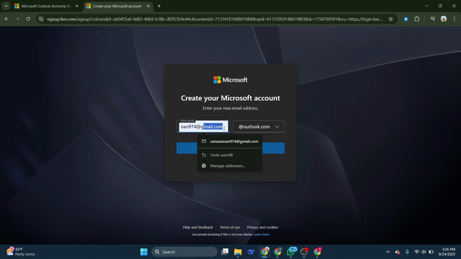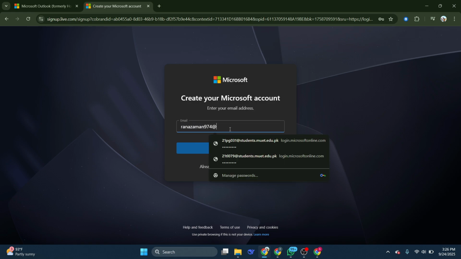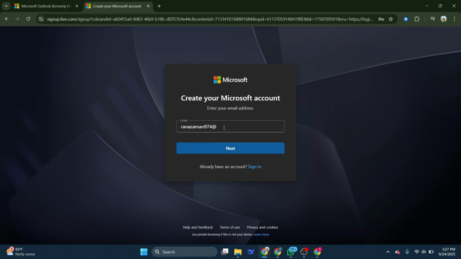Here, you'll need to provide some basic information to set up your new Outlook account. This usually includes entering a new email address that you'd like to use. If the email you choose is already taken, you'll be prompted to select a different one.